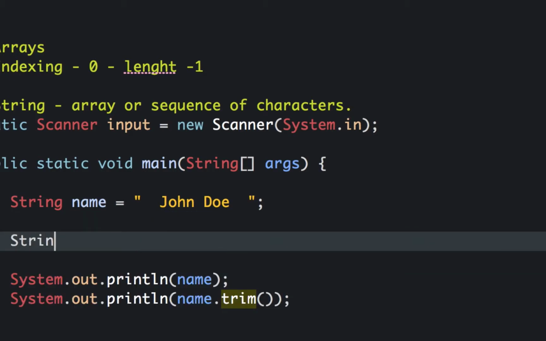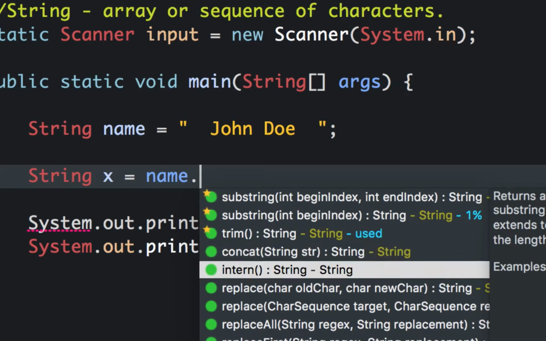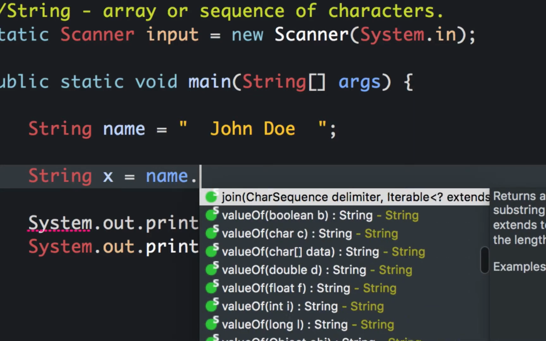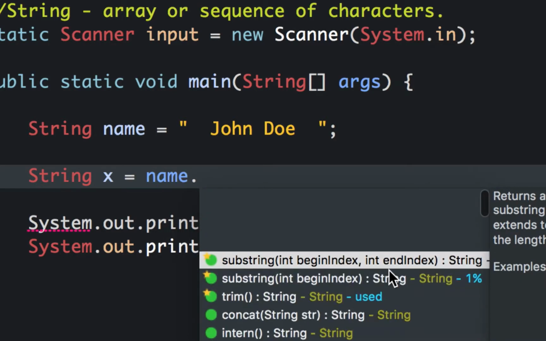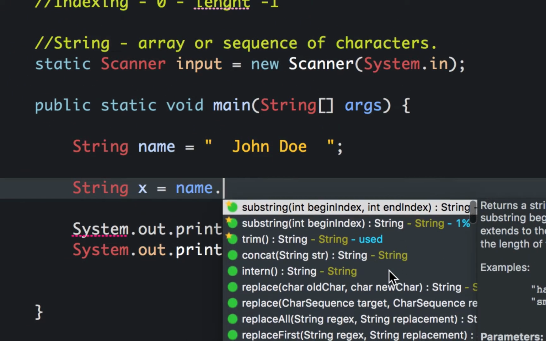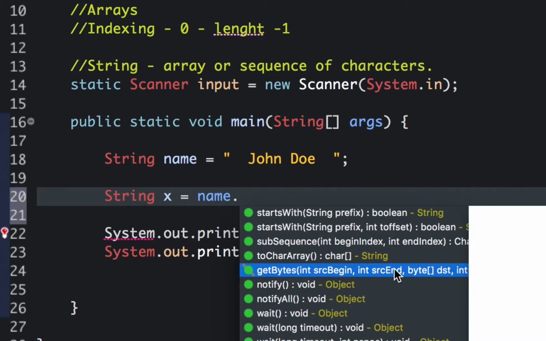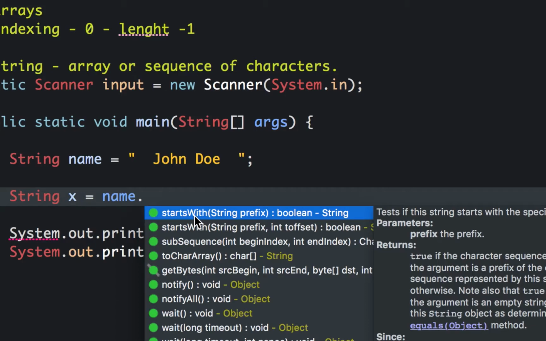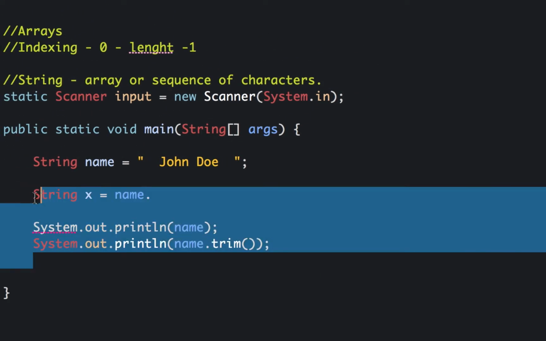Okay, so another example here. Let's look at some of the methods. Let's look at some exciting methods here in the string. Okay, so let's look at startsWith. As you can see, startsWith is like a question, and the return is a boolean, so whether it is true or false. So let's remove this first and let's look.